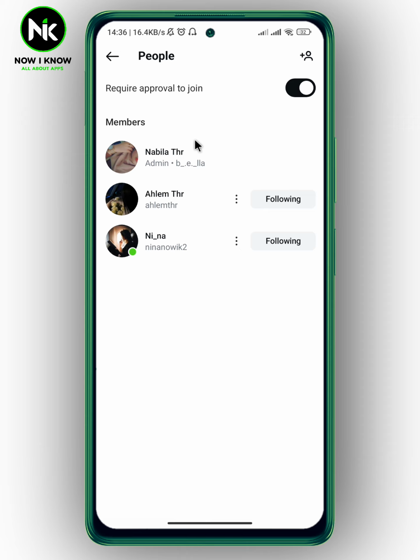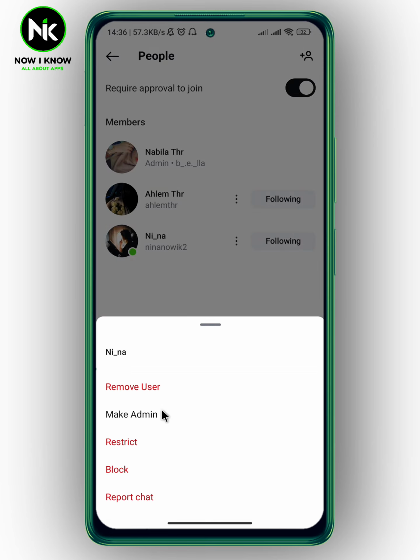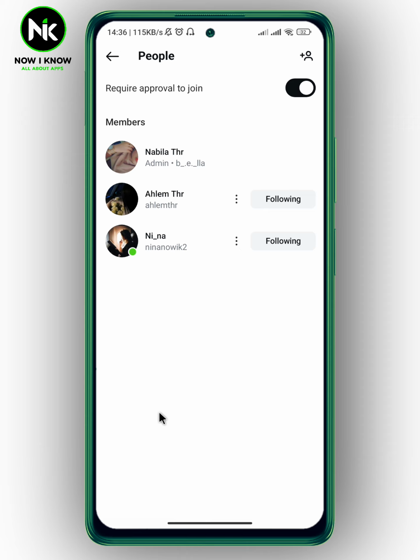Now to add another admin to this group, you can just tap on the three dots next to the person that you want to add as an admin, and then hit make admin. So here both me and my second account are admins of this group.